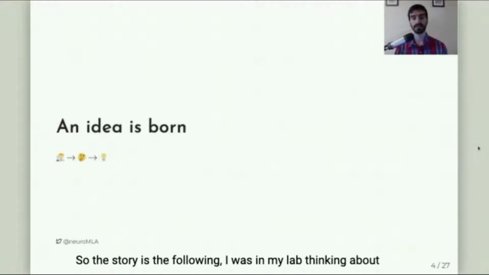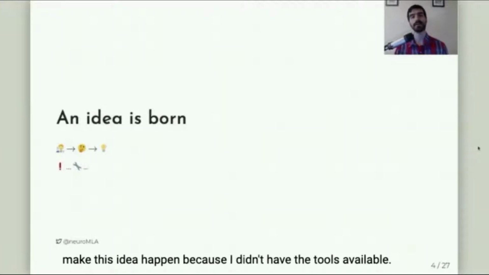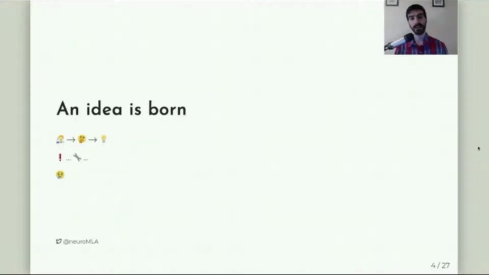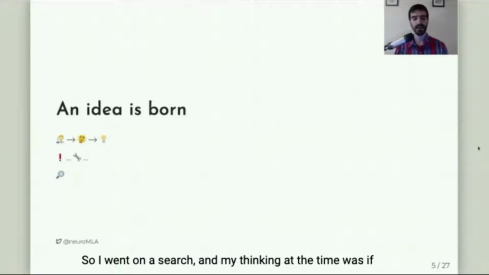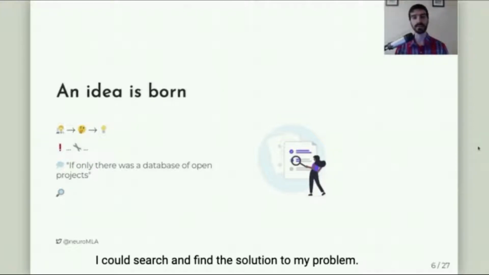So the story is the following. I was in my lab thinking about some idea that I just had, and I realized quickly that I had a problem with the tools that I had, and I couldn't make this idea happen because I didn't have the tools available. So initially I was quite sad, and then I remember I'm quite stubborn, so I went on a search, and my thinking at the time was, if only there was a database with open neuroscience projects that I could search and find the solution to my problem. And that's how I found openneuroscience.com.